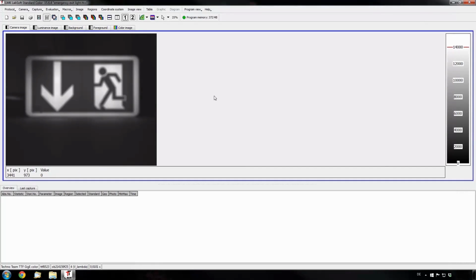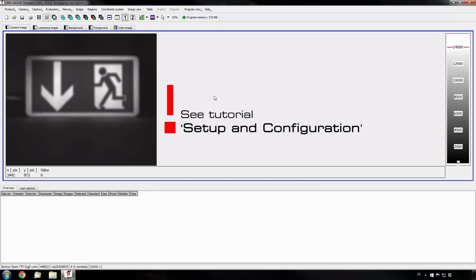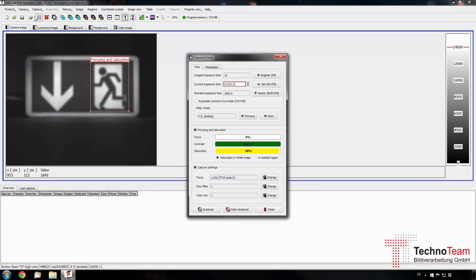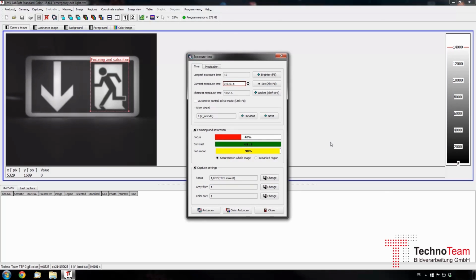In order to capture images for analysis, the user first needs to set focus. The user can either set the focus manually. For this, you can refer to our tutorial Setup and Configuration under the topic of Setting Focus. Or there's a new menu in LabSoft that provides the user with some useful options to set an accurate focus of the camera. This menu opens when starting or freezing the live image capture.